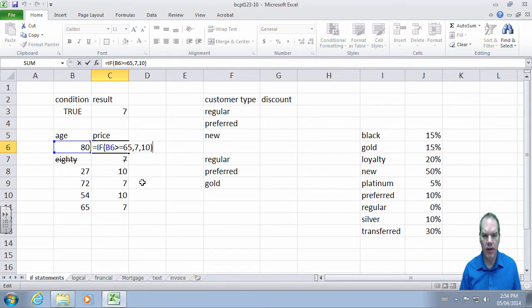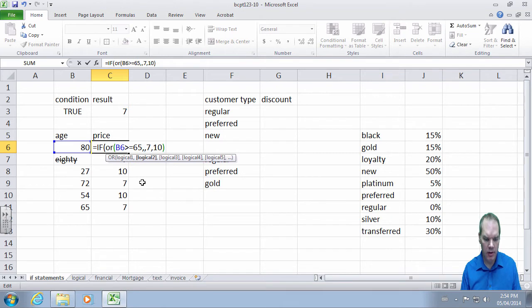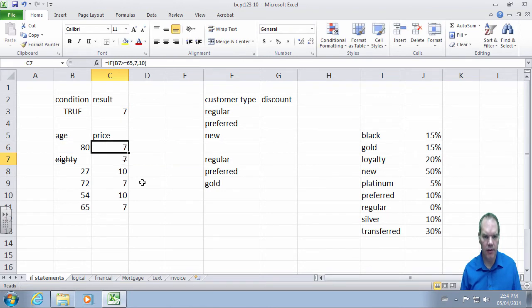But I actually want to do this a little better. I want to say if they're also under 15, they're going to get the best price. So what we're going to do is say OR: if it's greater than 65, or B6 is less than or equal to 15, so less than or equal to 15 or greater than 65, we're going to get the discount. And so what we have here is 27 is 10, but this one is actually 16. We had the value of 16, it's 10. We have the value of 14, it's 7. So it's checking two conditions, one or the other.